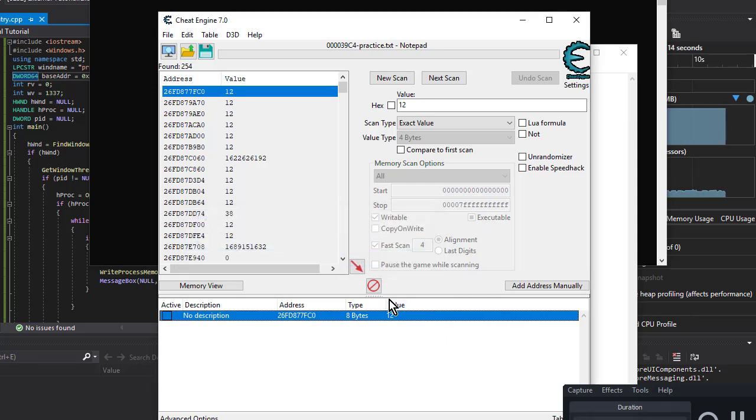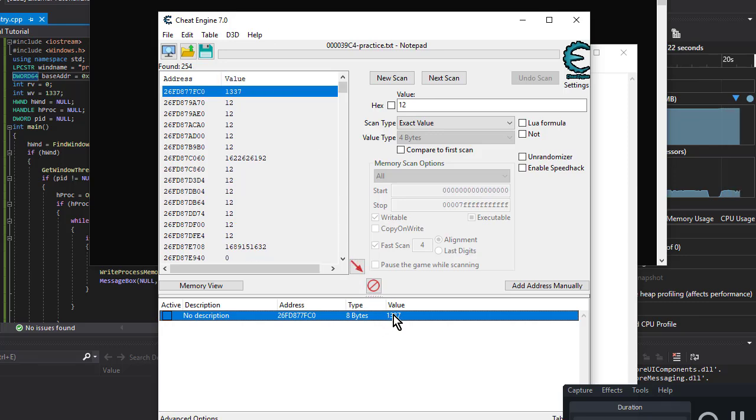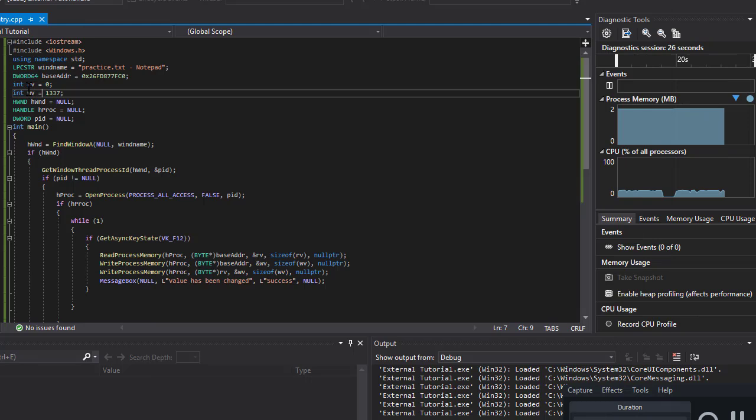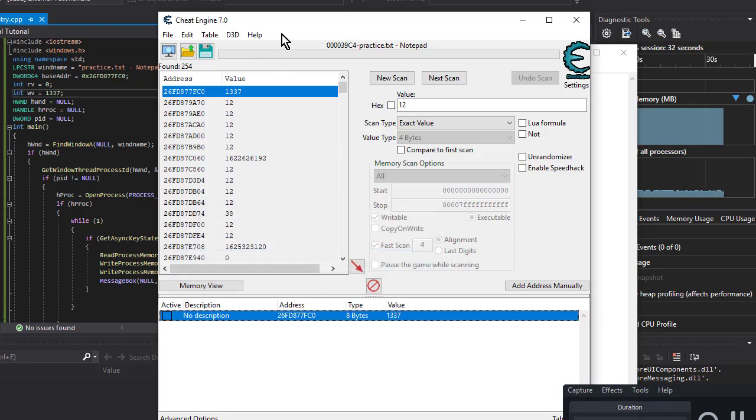Now let's see this again. I'm going to change the value to 12 now. So the value is 12, and if you press F12 in Notepad, remember the value is 12. Now the value is 1337. If we look here, the right value was 1337. So yes, we are inside the process externally. We can edit all the memory we want here. Let's just go do another memory.